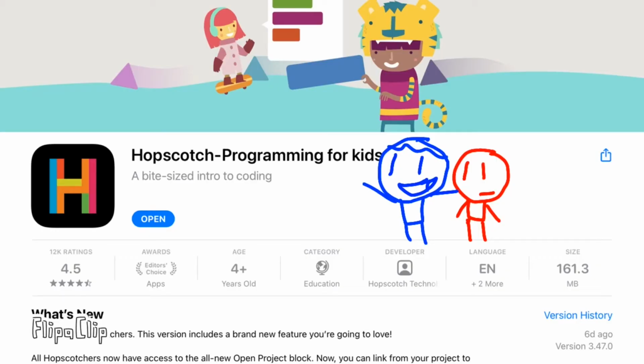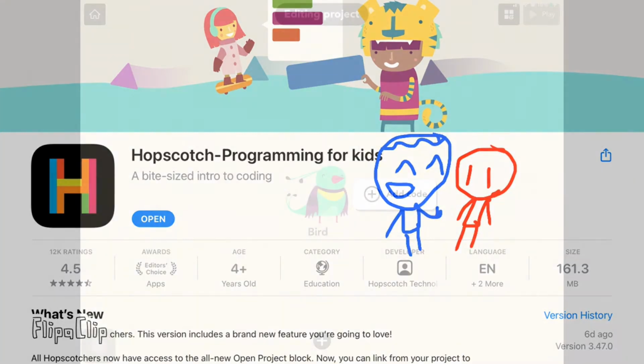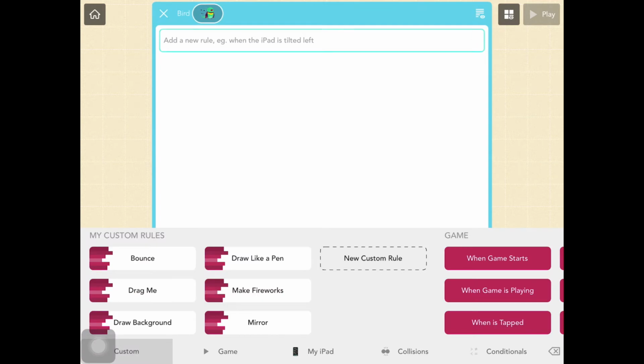Now you are going to need a version of Hopscotch for this, and some basic experience with how to use the blocks. Just watch some tutorials or something, you'll get the hang of it eventually. This is Bird. They can't do anything yet, because they have no code attached to them. So, let's make something happen. Let's take a look inside.